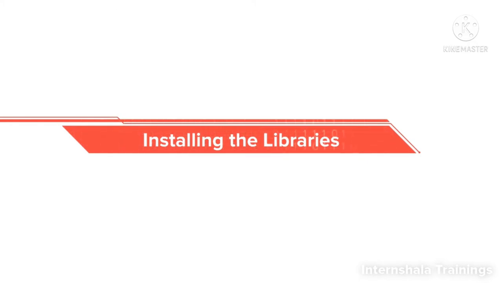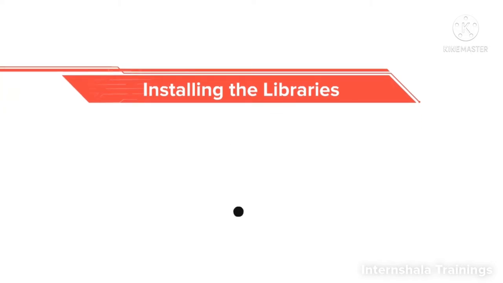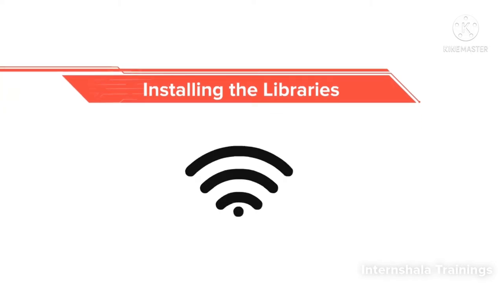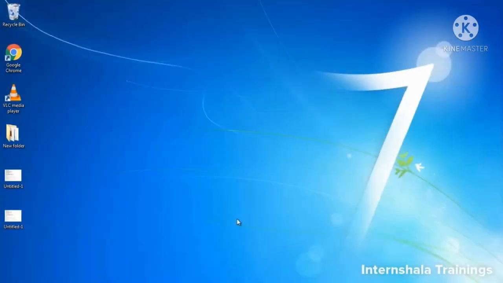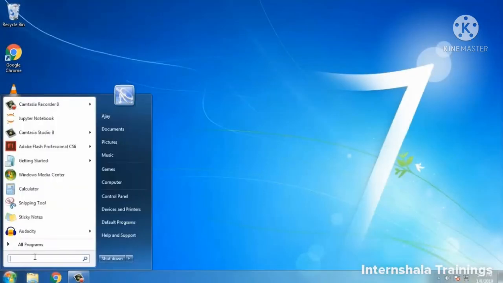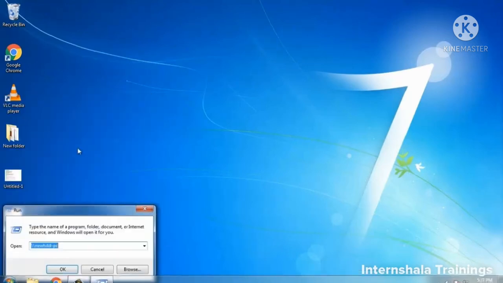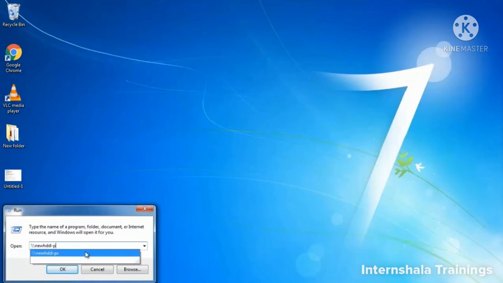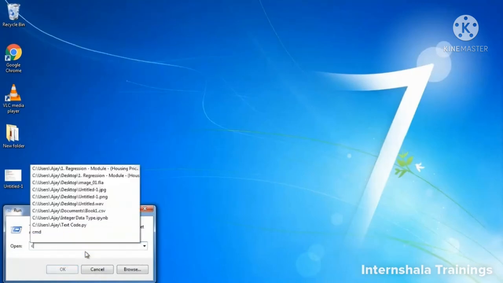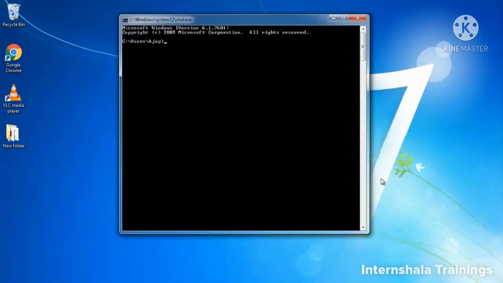Although there are a couple of ways for installing the libraries, we will discuss here the simplest way so that we do not face any issues. Firstly, we must ensure that we have a working internet connection. Now let's navigate to Start menu and open Run. We type here cmd and the command prompt opens up. We type conda install pandas and press enter.